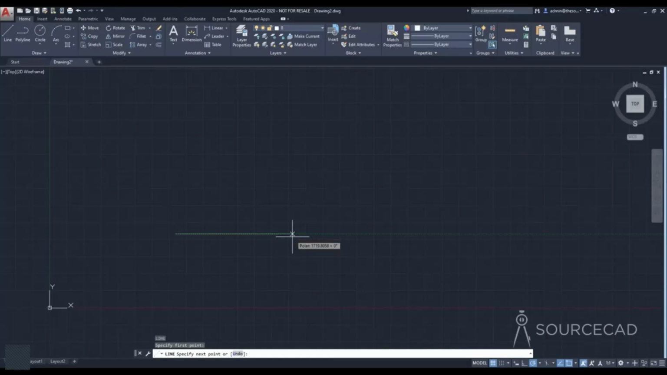So that's pretty big. Let's make a line of length 100 units. So I'm going to type 100 and press enter. This is direct distance entry, and we'll have a line of length 100 unit, which is pretty tiny here. So let's zoom in, and I'll pan my drawing to bring it to the center, and here it is.